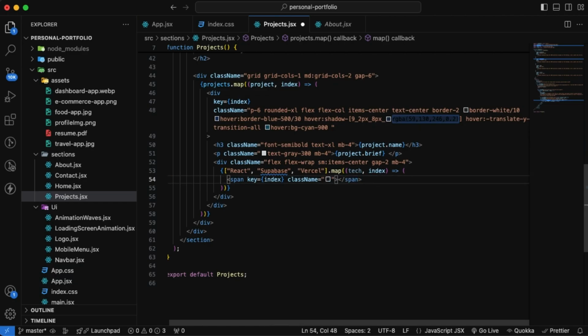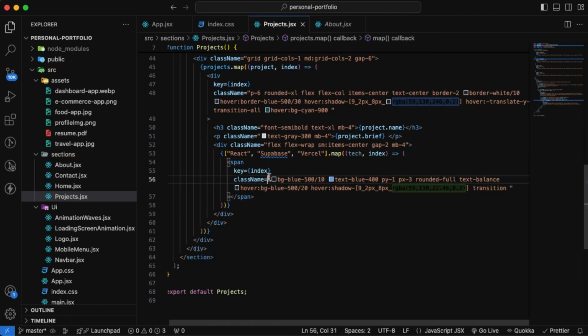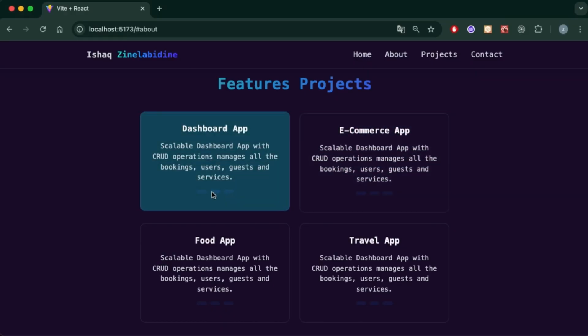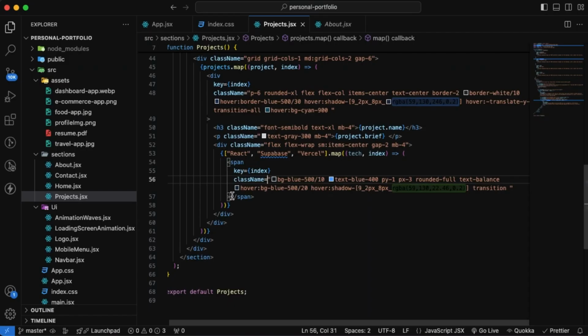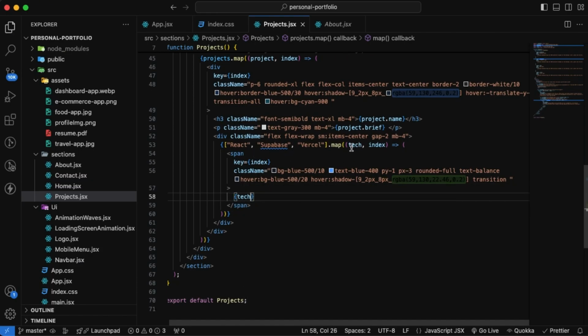Instead of this background, let's paste down. I think there is something wrong here. Yes, we forgot the double quote here. Beautiful. And here we go. Let's specify inside this span the technology, and simply we can call our tech. For each project, it will be representing here the tech.